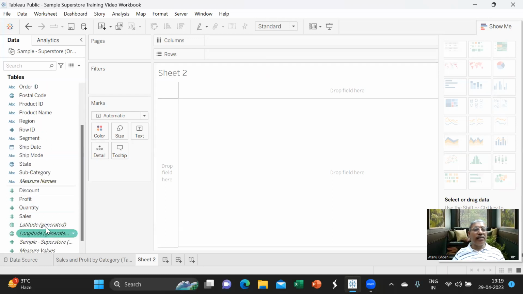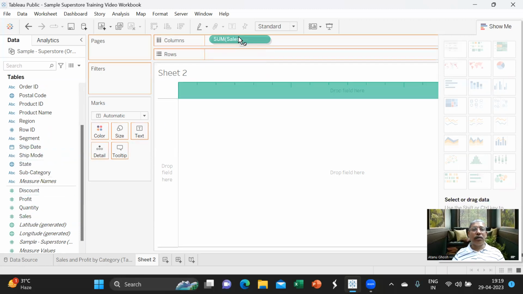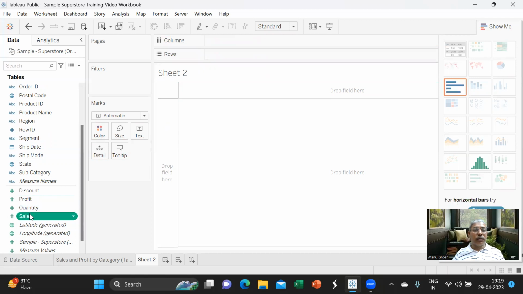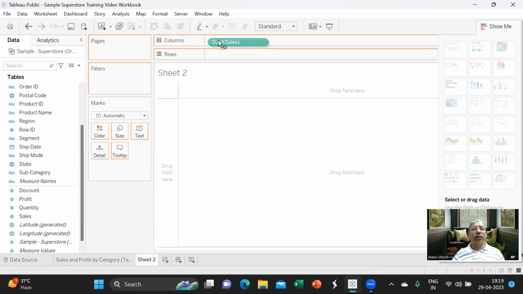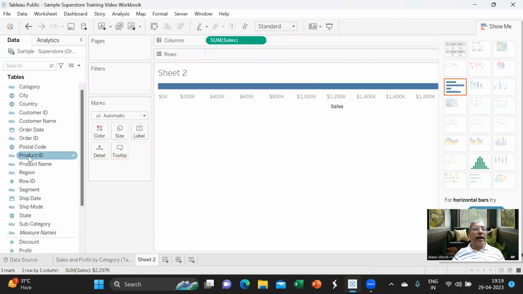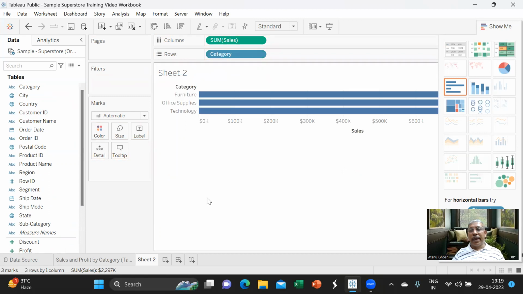So let's take sales as we did last time. We have sales in our columns and category in our rows. Again, by default, it will give me a bar chart. But at this point of time, we are not making a bar chart. We are making a heat map. So we'll click over here.